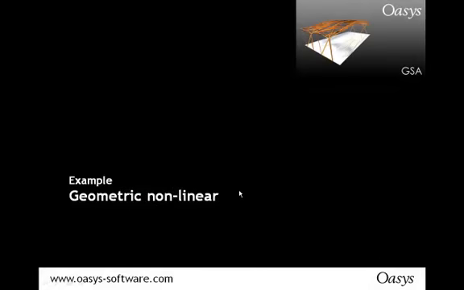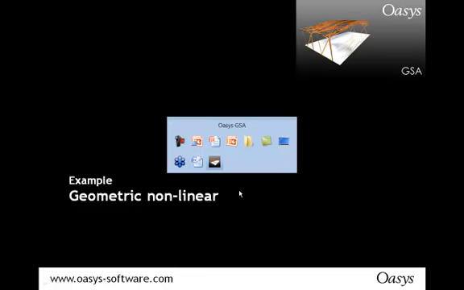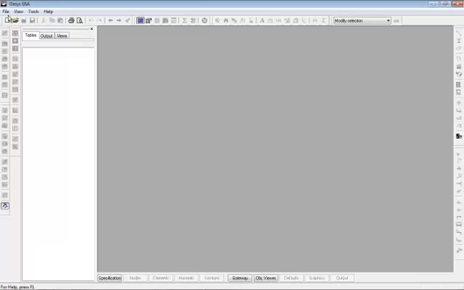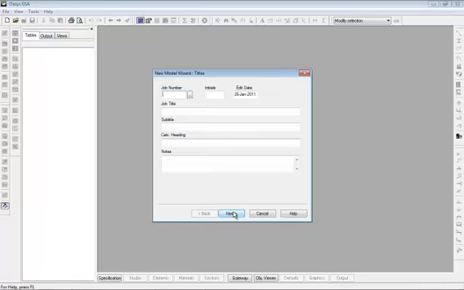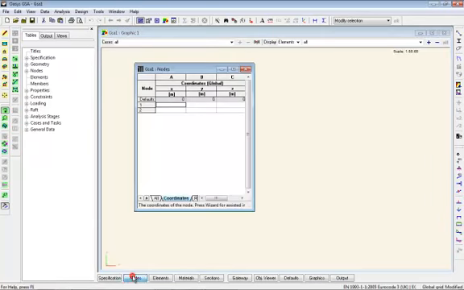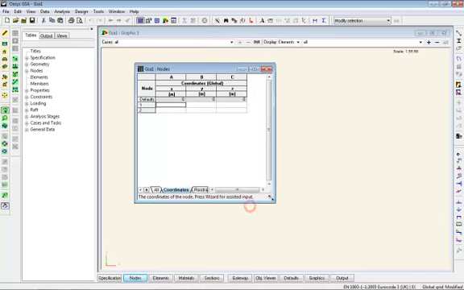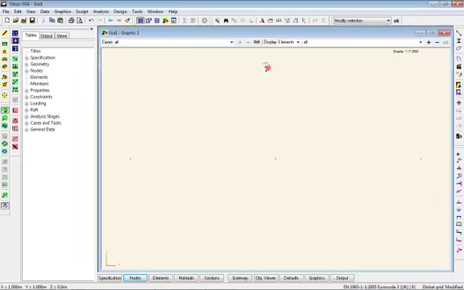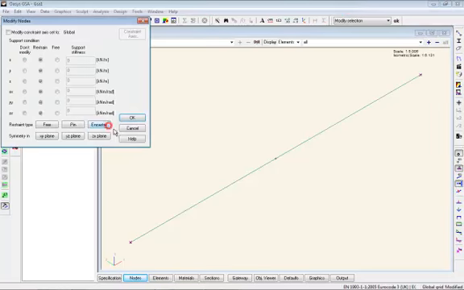What does this mean in practice? Well, let me open up GSA, and what I'll do is first of all a model which is a 3-pin beam, something which just will not work in a linear analysis. So, 3 node points, select those, join them up, and for the endpoints I am going to make those fixed.